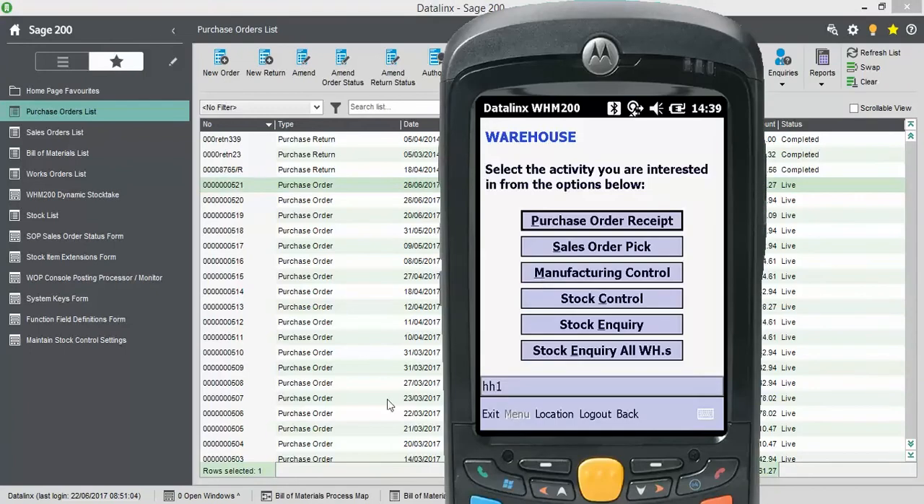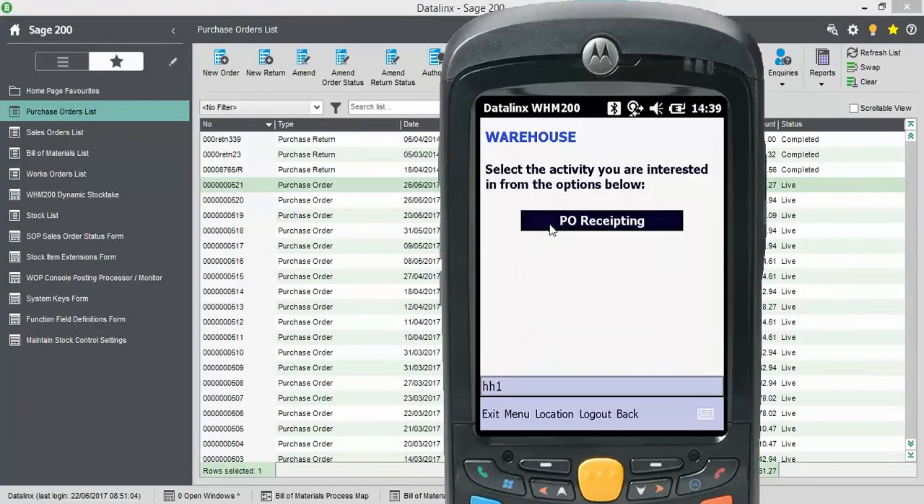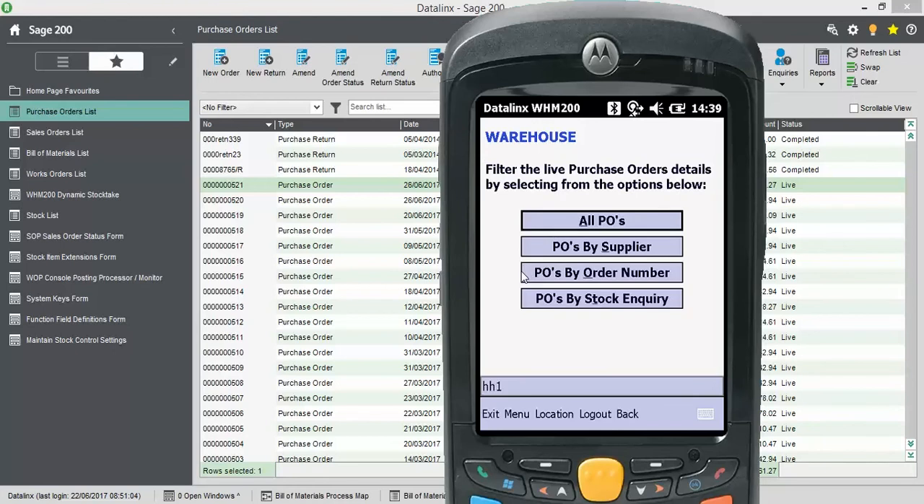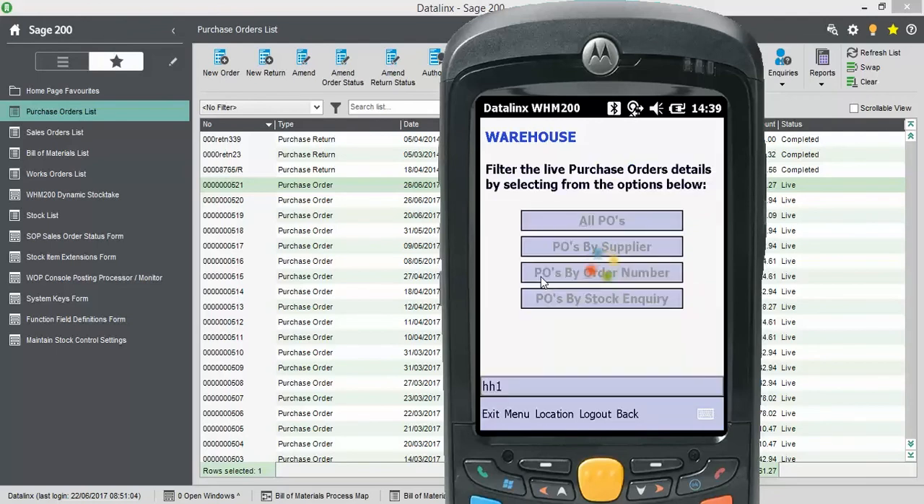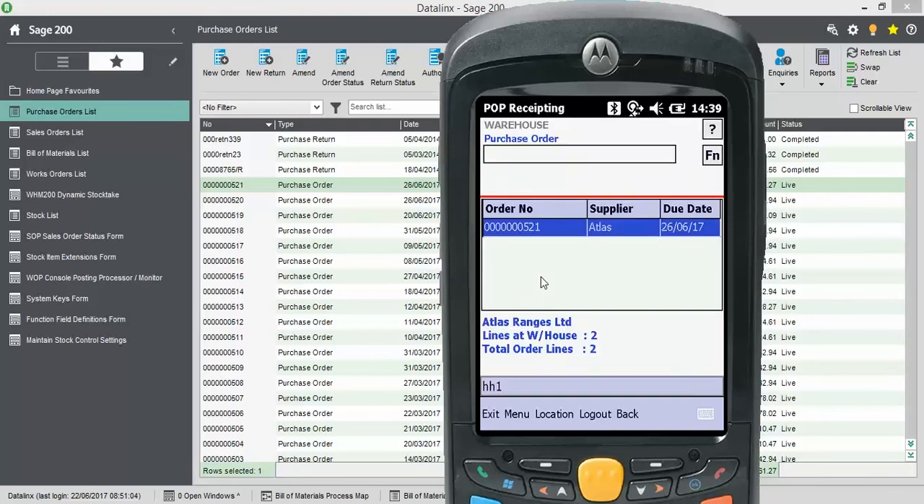On my handheld device I select purchase order receipting and I can look the order up in a number of ways. Today I'll be looking it up by order number. I enter the order number details and the handheld device looks at the Sage database to confirm this is a live order in this location. It now displays this information to the user to confirm it's from the correct supplier and it is due in today. The user accepts this by clicking on that item.